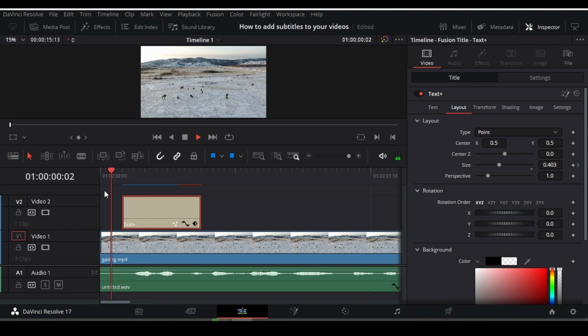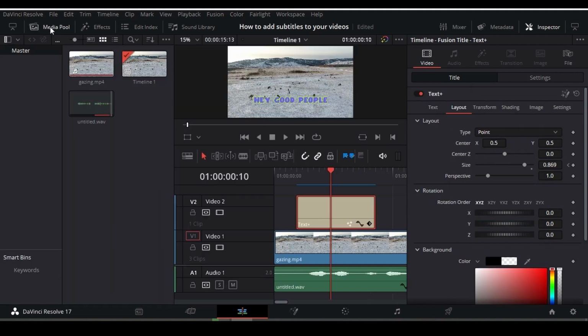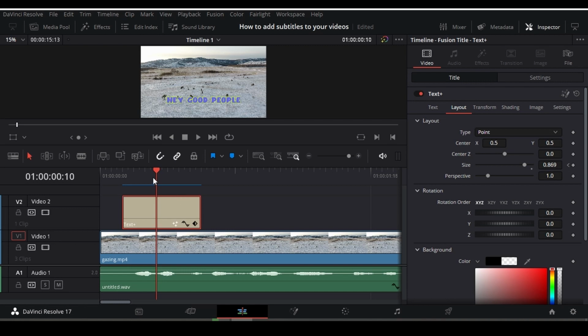Let me show you. Hey good people, how you do? Okay, see. So our text is done here. You can also save this text for later use on your master bin like this. Grab it and put it. So I think our text is pretty much done here. Hey good people, you can see that simple pop-in effect.